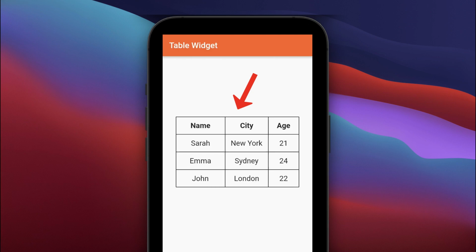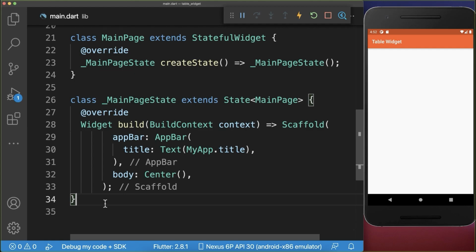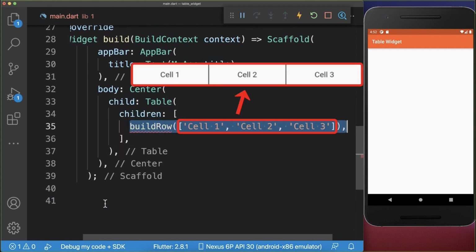How to create a simple table widget in Flutter. Firstly, we create a table widget. Inside of it, we create a row with 3 cells.